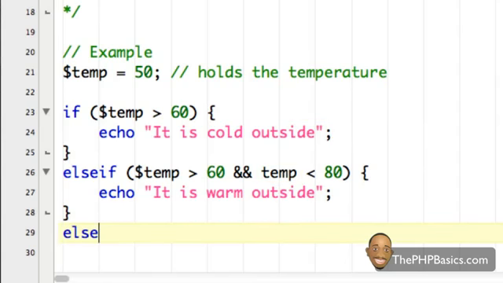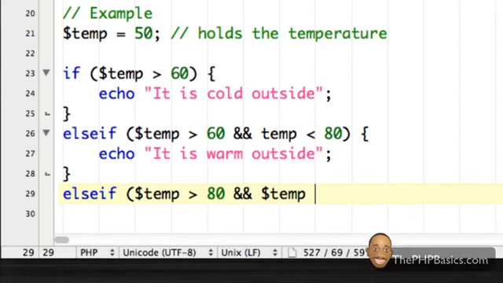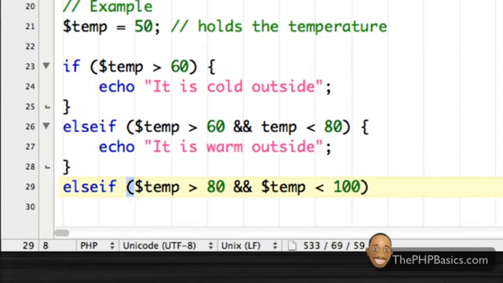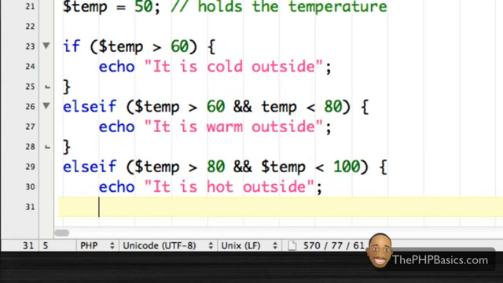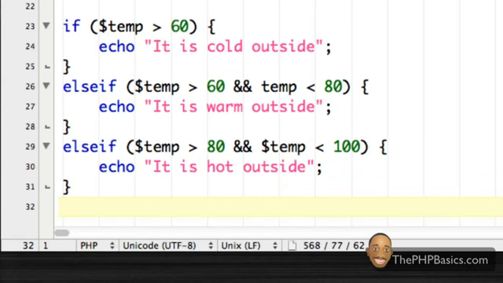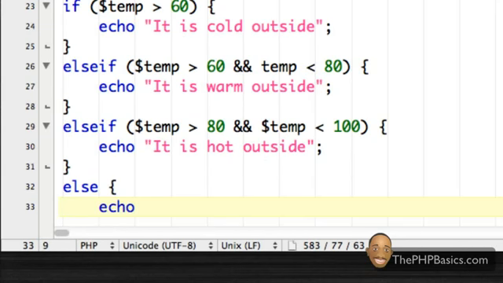Again, on the new line, I'm going to write another else if temp is greater than 80 and temp is less than 100. Echo out, it is hot outside. And finally, we're going to get to our else, and we're going to say else echo it is extremely hot outside.